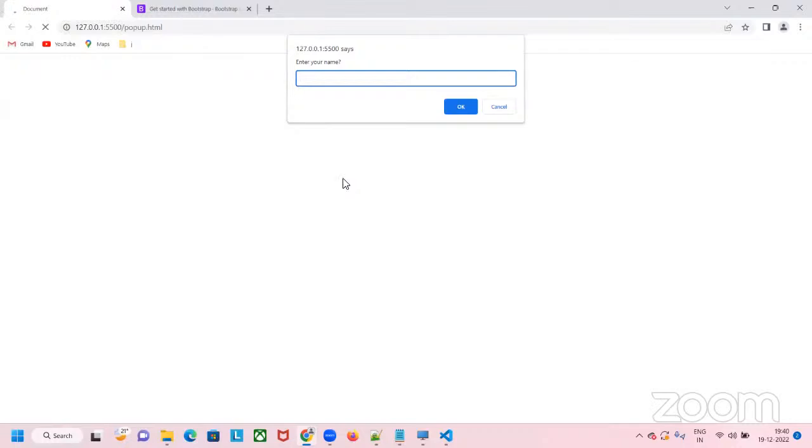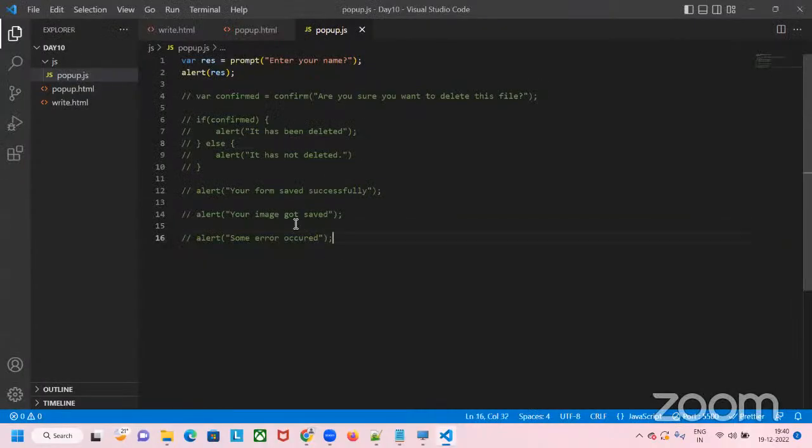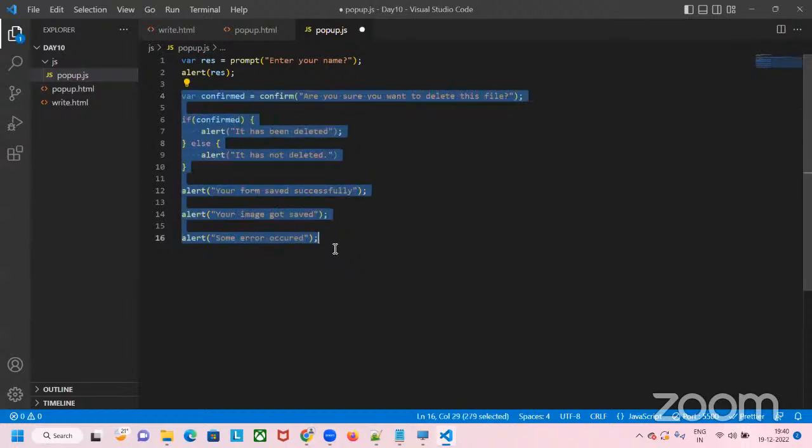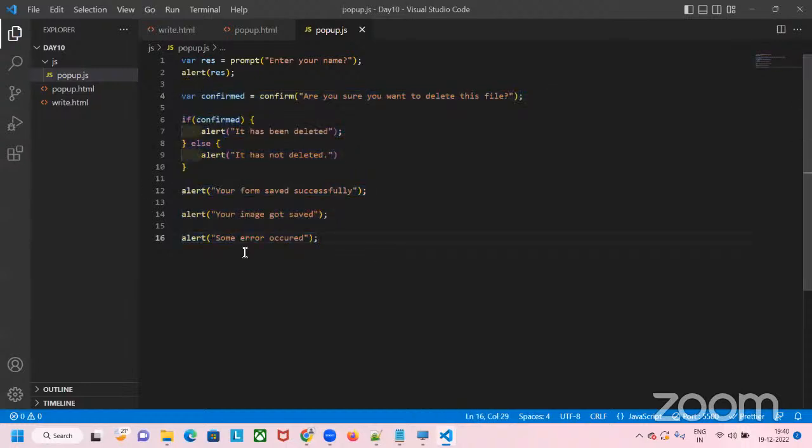I'll just uncomment these things. And next, these things you should just remember. When you want to just give some information, go for alert. When you want to get confirmation, then use confirm. And prompt is in the dialogue. In the dialogue, if you want user input, then go for prompt. Okay, is that clear?